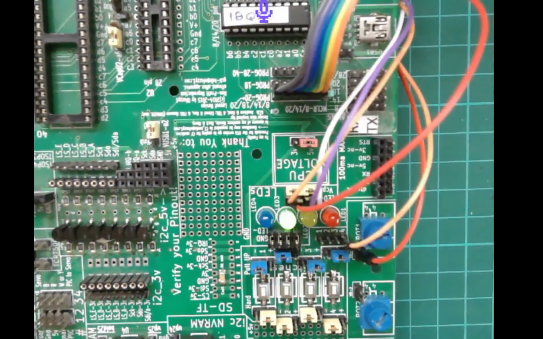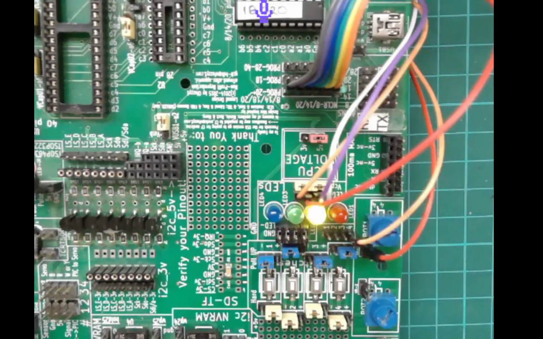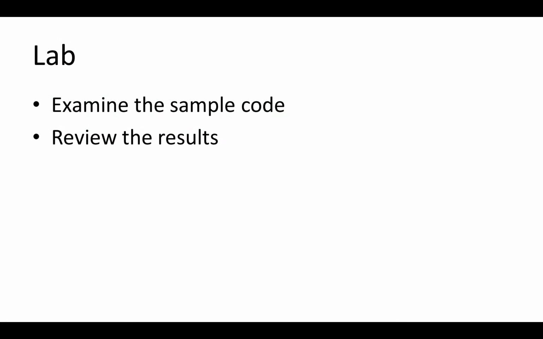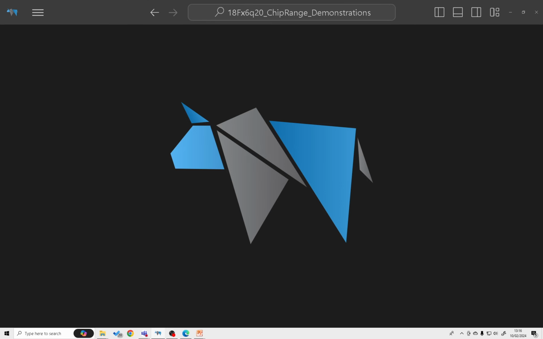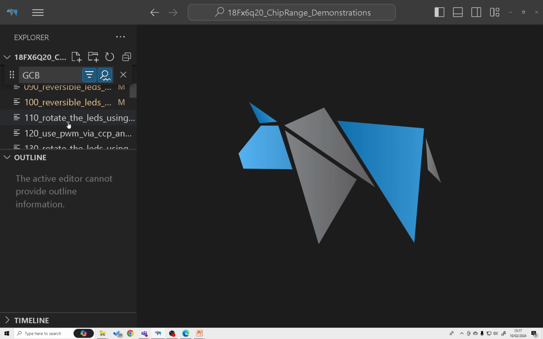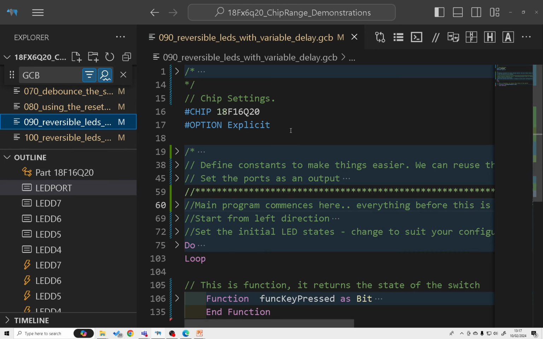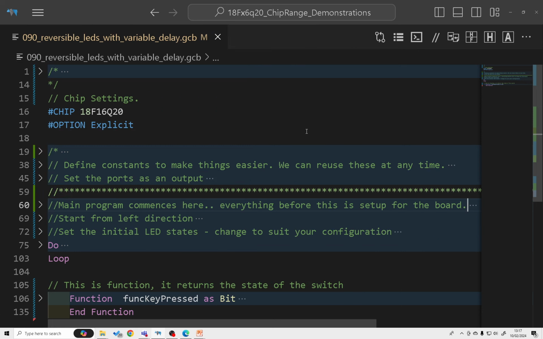There we go. Let's just leave it like that and line it up. We'll go back to the program. So let's have a look at the sample code. Here is the IDE as we left it. Control B will give me a list of all the files we're working on, and I want file 90 now. There's file 90. Control B to shut that side window.